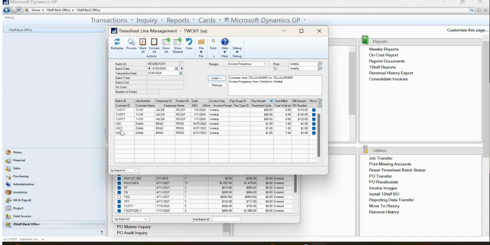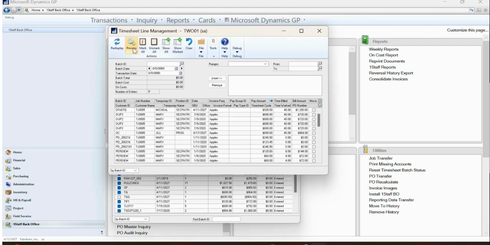So you can see at the left here, this data is represented in 4 different batches. When I click process, it's going to pull these 6 lines out of these 4 different batches, and it's going to push them into the batch ID I gave for my new batch, which I just called new batch 1. So I'm going to click process, and now the rest of the data is left behind, and the timesheet lines that I isolated are pushed into the new batch.